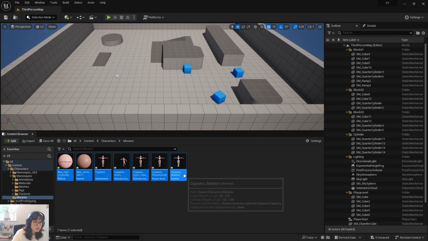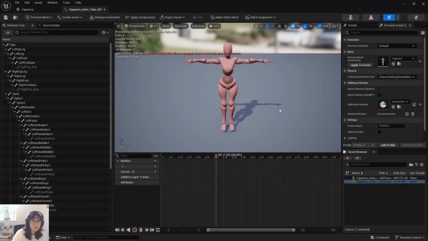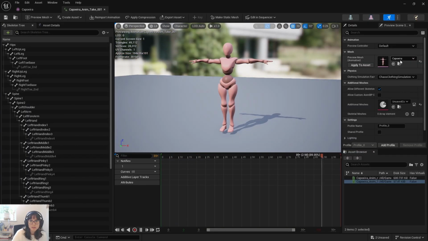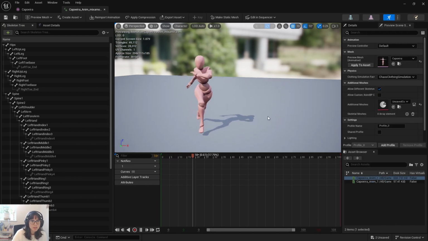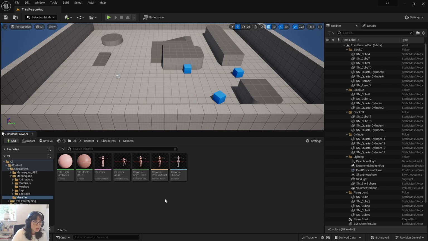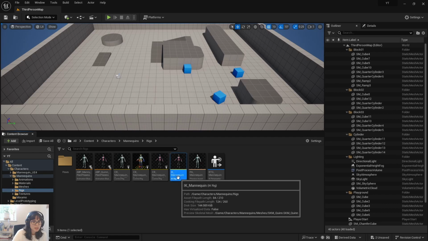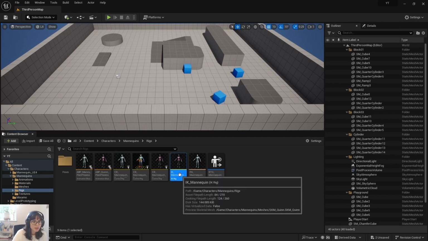So let's just save all this. And let's go to our skeletal mesh and just double check everything's working. So here's the actual animation. It's playing fine. So to transfer that to a mannequin skeleton or any other skeleton that you want, we need to create an IK rig, which is this file here.